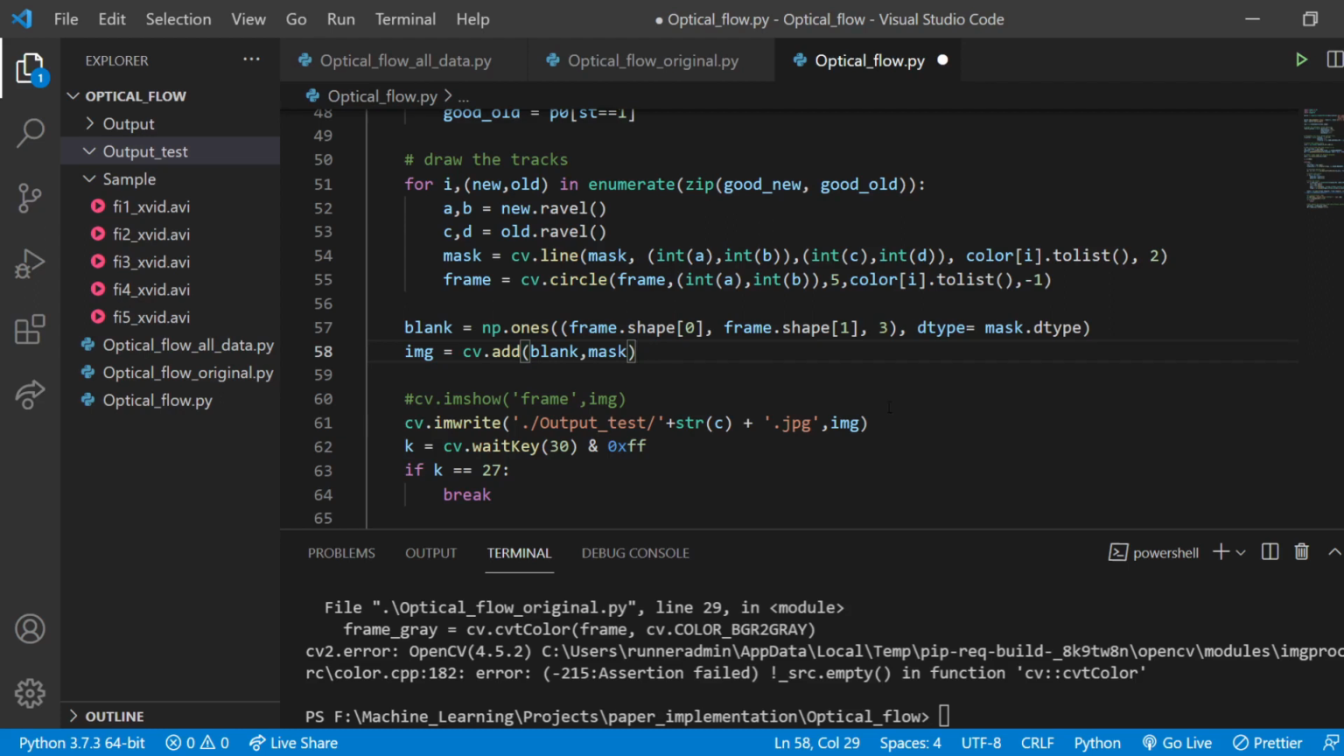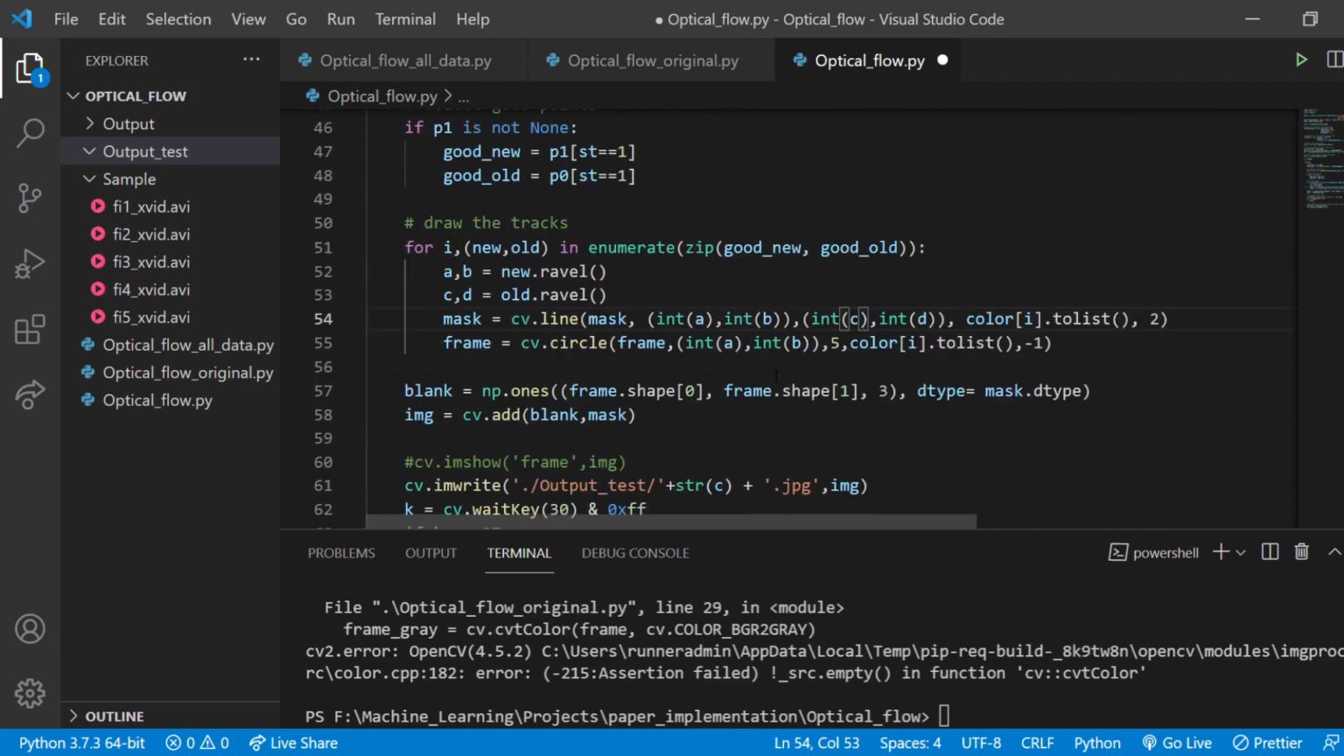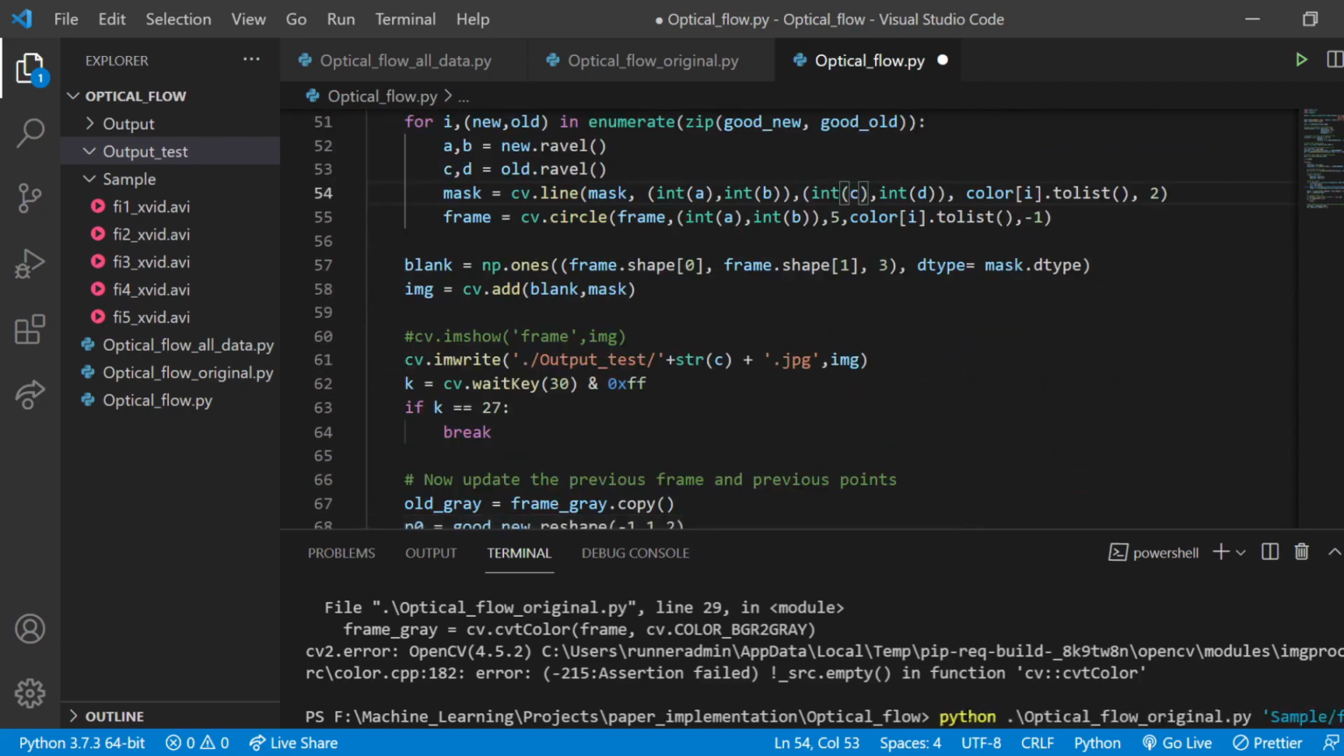So each of those frames will be saved there. When the image is ready, like this is added, the blank with the masks, it will be saved using the imwrite. So it's being saved here, and that's just it.